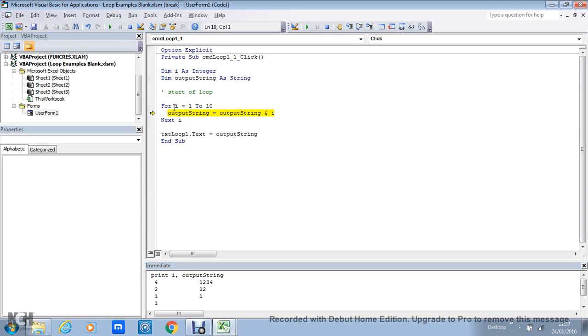So I go again. I now has the value 5. And if we print off output string, it's added the character 5 to the end of the string. So it's now 1, 2, 3, 4, 5. I now has the value 6. I come here, output string has the value 1, 2, 3, 4, 5, 6. I don't even need to print it off because I can just put the cursor there, and you can see it's saying 1, 2, 3, 4, 5, 6. I now has the value 7. Output string is 1, 2, 3, 4, 5, 6, 7.